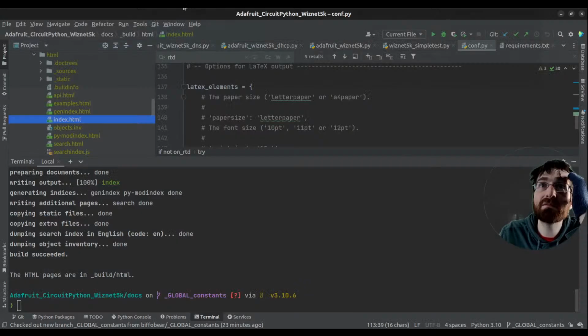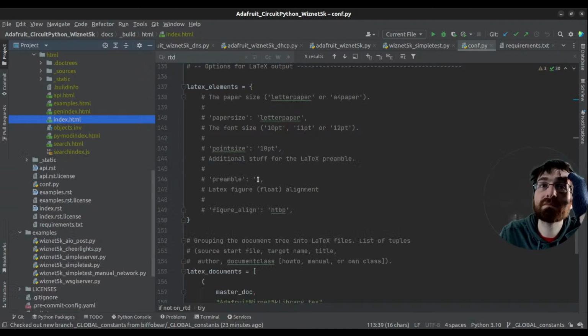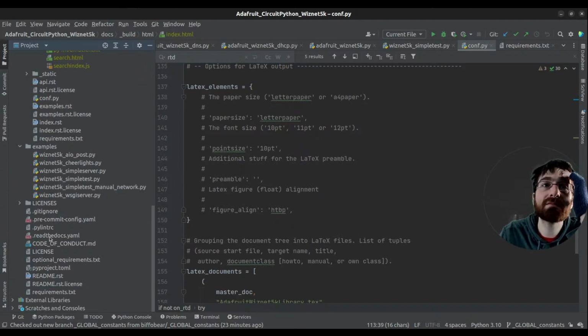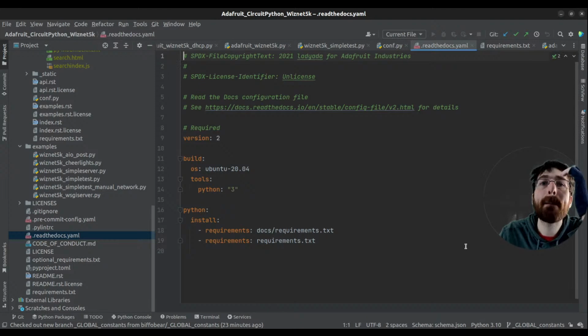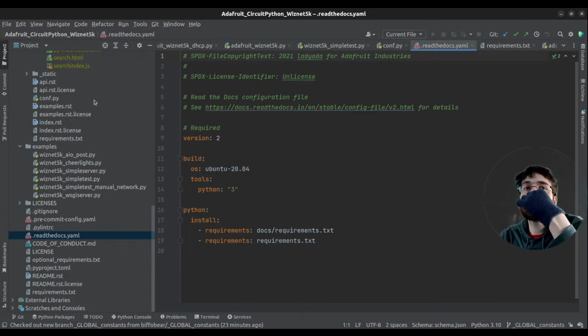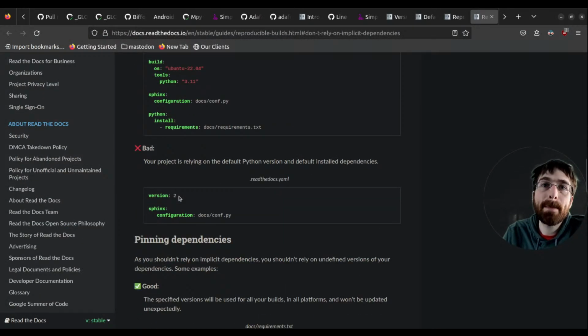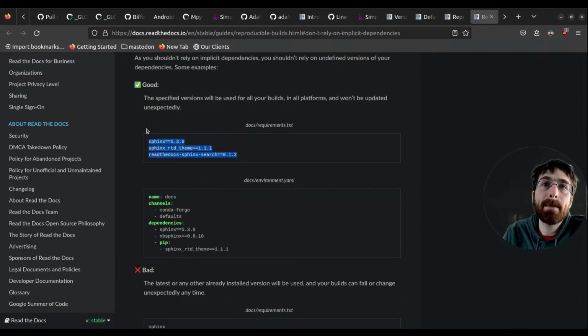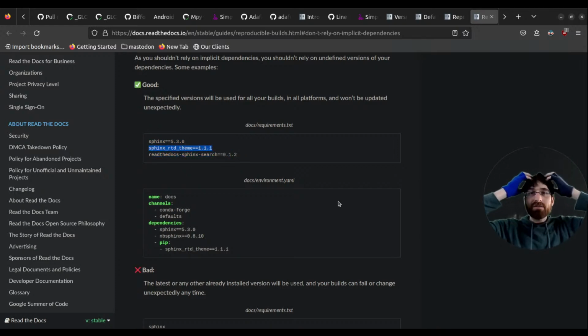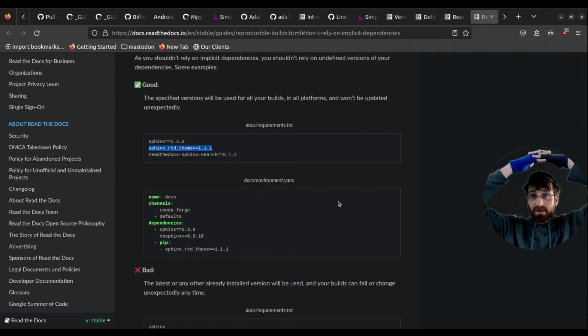Read the Docs.yaml. We have readthedocs.yaml? So can we specify the theme in here? Yeah. But we would have to pin it. So that's maybe another in the weeds topic.